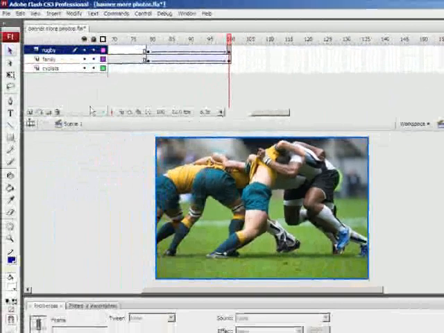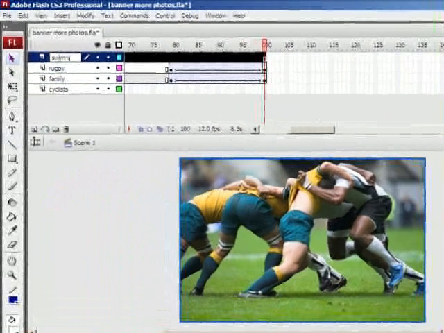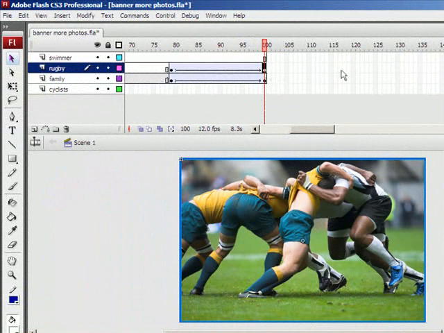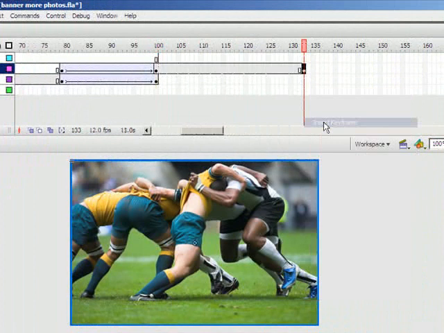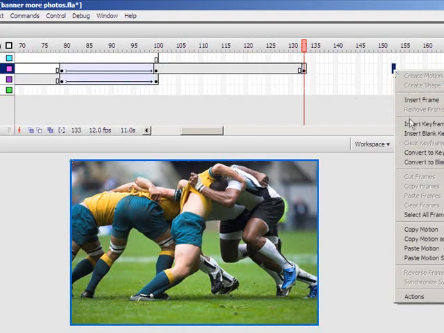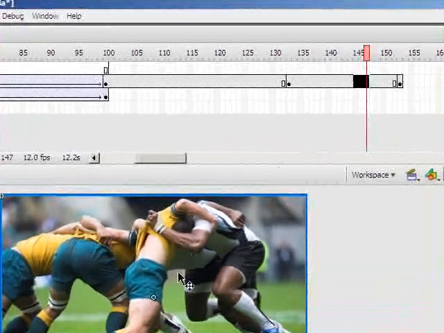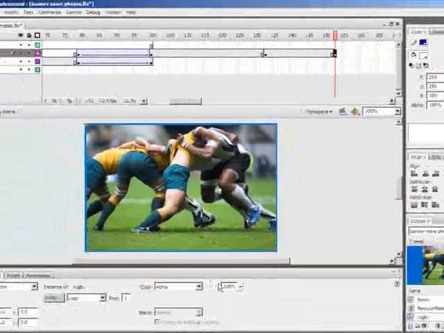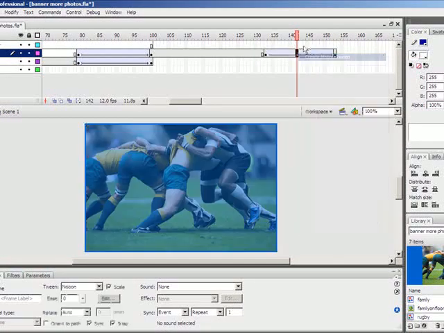So I'll repeat that again. I'll add a new layer, I will call that Swimmer, and that's going to be the layer where my swimmer photo comes in. Before I add anything else to it though, I need the rugby photo to sit here for a few seconds, so I'll right click, insert a keyframe, and when it fades out, I'll right click, keyframe, there it is. So this little bit in here is going to be my fade out section, so I'll click on the symbol itself in the last frame there, and I'll lower the alpha down to zero, and again right click and add a motion tween.